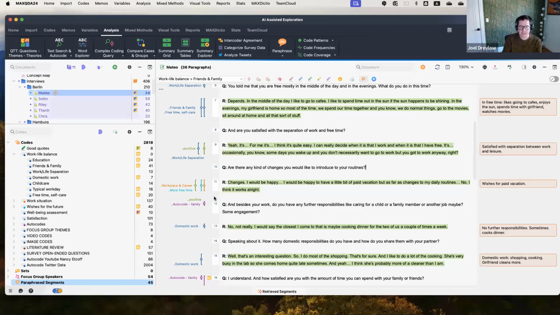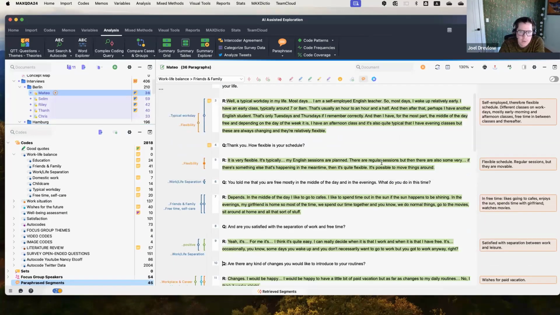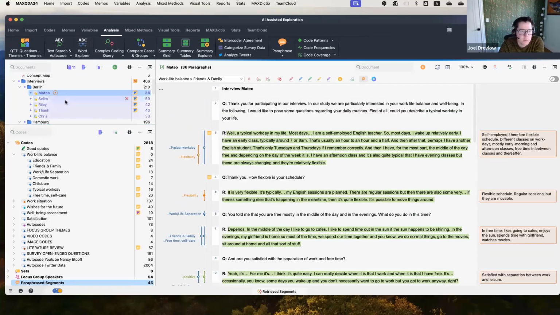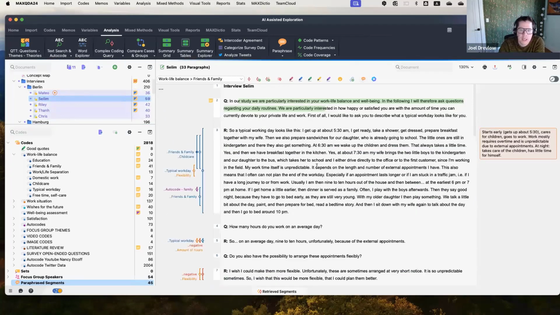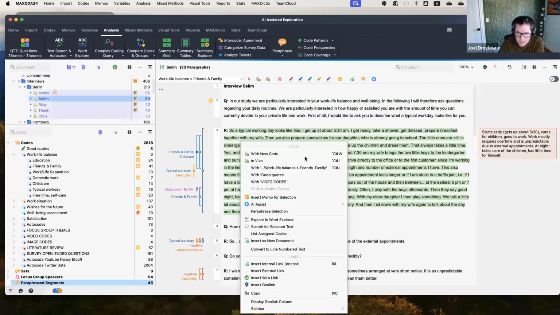Let's take a look at the suggest options. These ones I think are really cool. I think these are my favorite pieces, if I'm being honest. The suggest works in a couple different ways. If I were to go into, let's go back to Salim's interview, and take this response here from Salim, let's say this third paragraph, and I highlight this, I can right click. Note the codes you see here: friends and family, childcare, typical workday flexibility, family, friends and family.